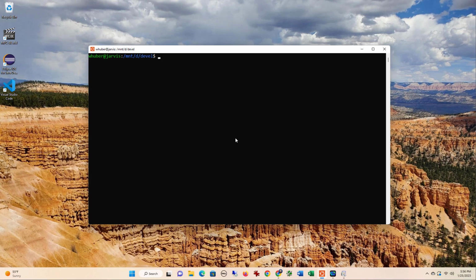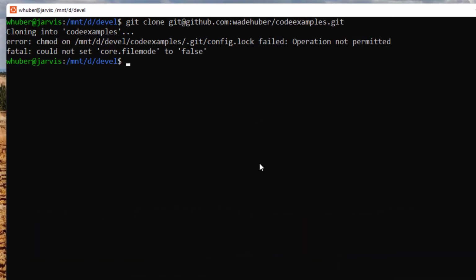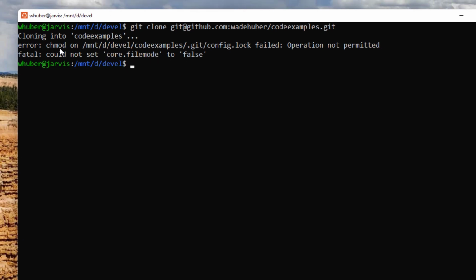So I'm going to try to clone a GitHub repository on a new PC. And you can see I get this error, operation not permitted on the change mode. And that's a command that changes the settings and permissions of a file. And so if this is happening, you need to tell Windows to allow the Windows subsystem for Linux to change the metadata on your files.